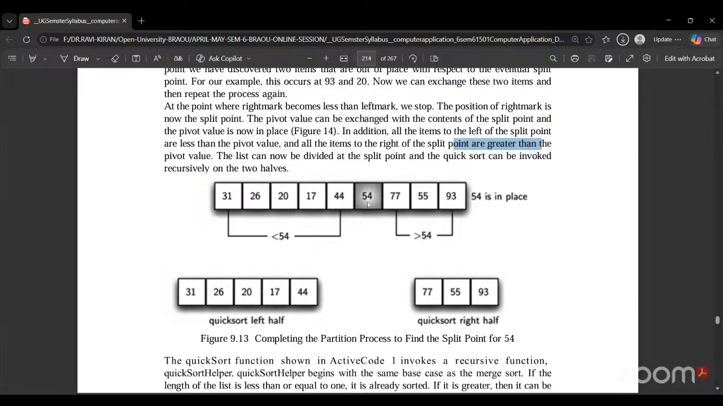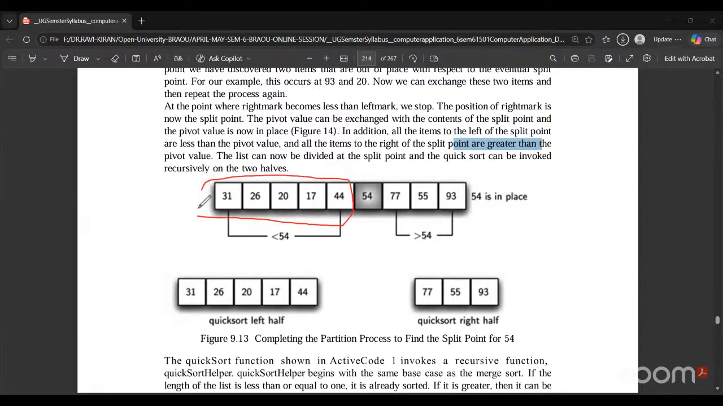So in this one, if you take 54 here, the rightmost values are all greater than this pivot value, and the leftmost values are less than the pivot value. So now this list can be divided at the split point, and quicksort can be invoked recursively on the two halves. So this is one half, and this is another half. This is the pivot value.